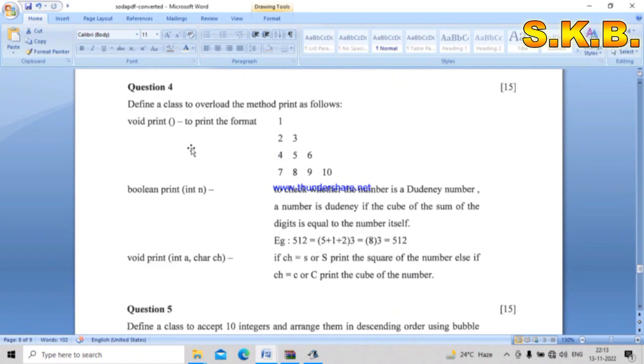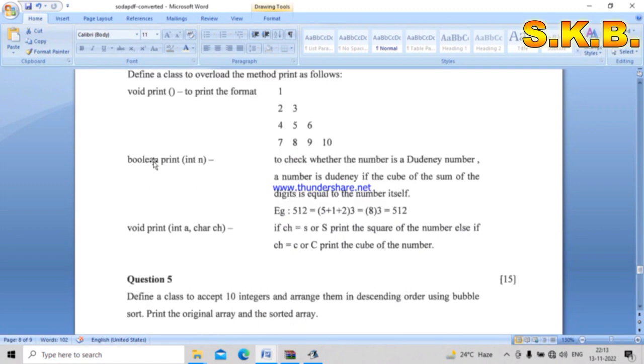Question number 4. Define a class to overload the method print as follows. Void print without any arguments, this method is used to show this void triangle pattern. Now a boolean print, where one argument has been taken, int a.